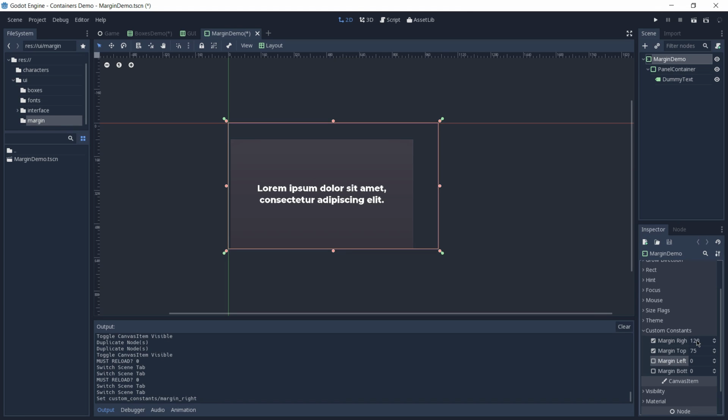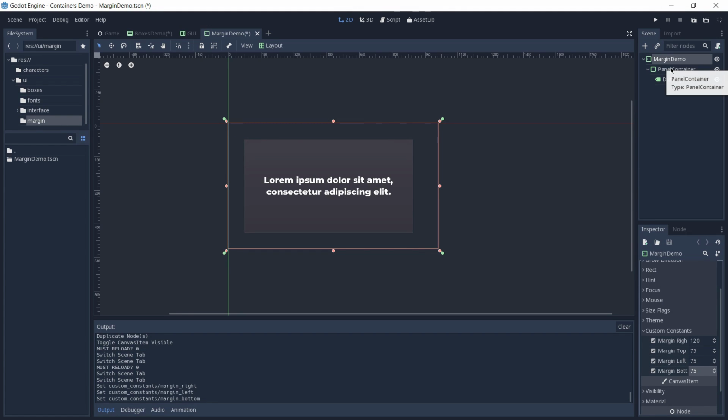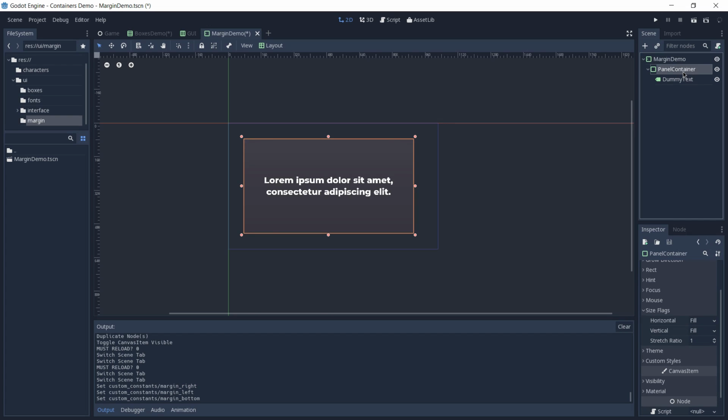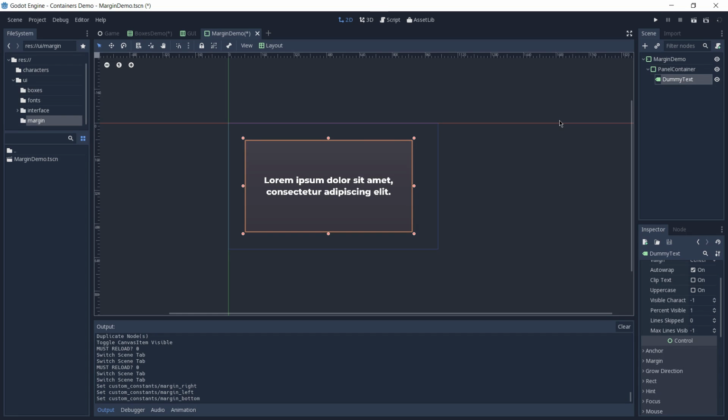As a direct child of this margin container, we have a panel container. A panel container is a simple container that just has a background on it, and this background is going to have the same look as set in the theme. So if you want to change the look of the default container, you can go to the theme and create a new one, and there you'll be able to change the look of this panel container. And as a child of it, we have a dummy text, which is just there to showcase how everything works when we change the values of the margin container.